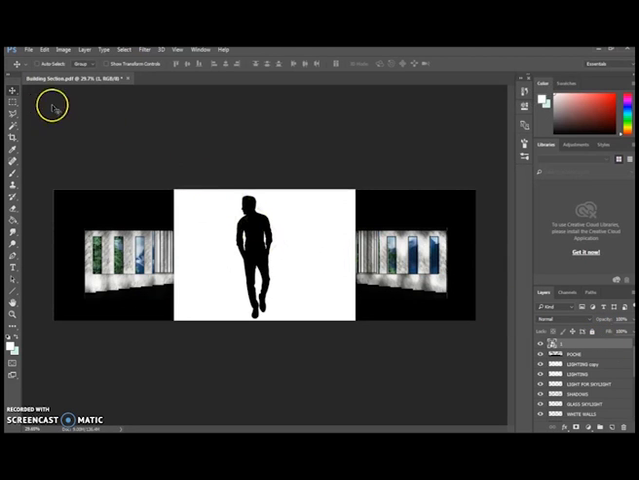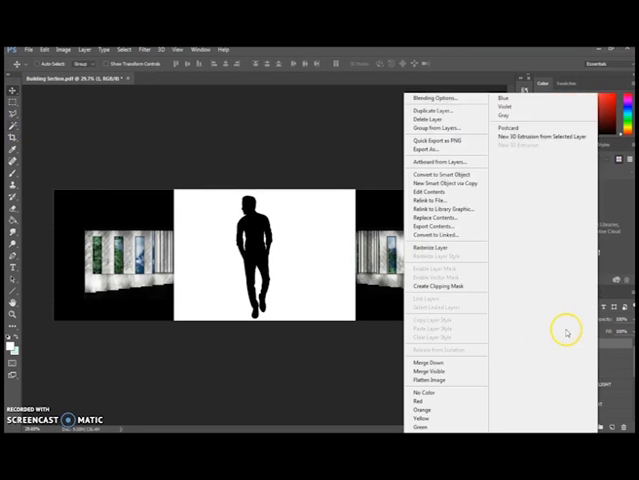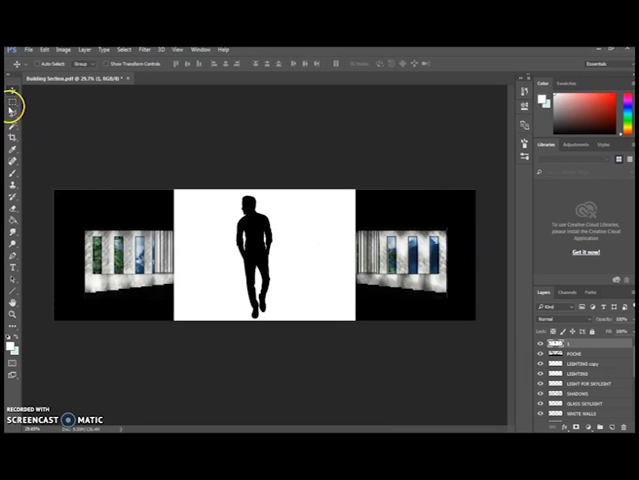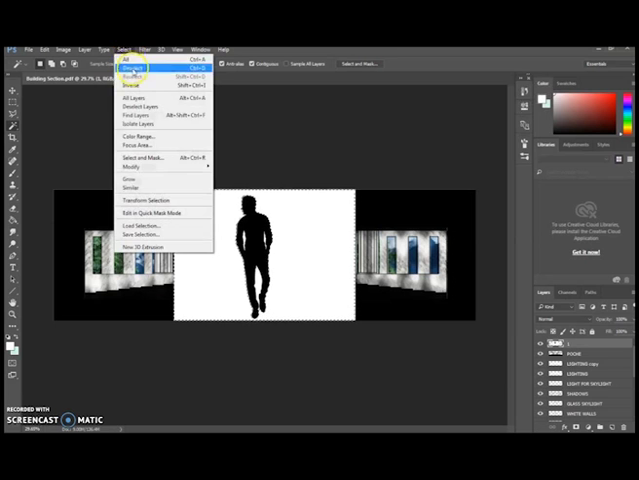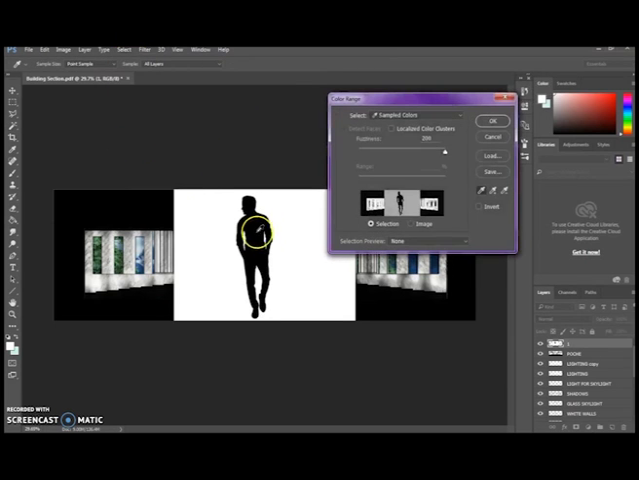If you just Google people silhouettes, you can find several, and the black and white is great because it's easy to isolate the silhouette and the background. So I was just going about trying to figure out the best way to do that.